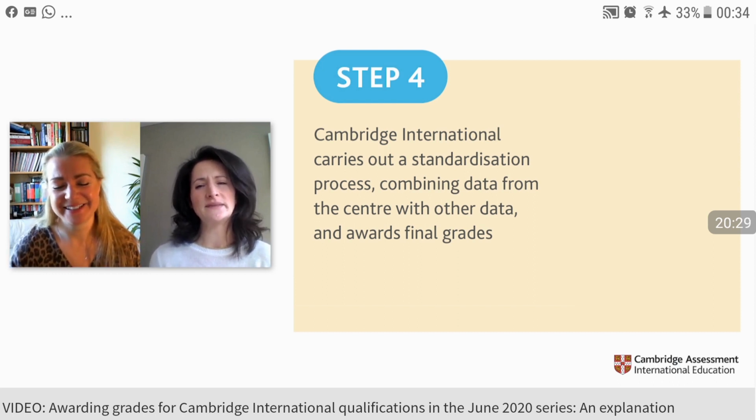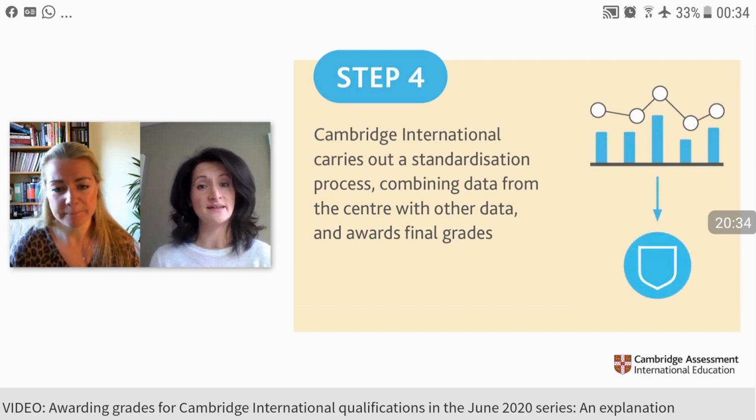We're going to take the data submitted by centres and we'll be carrying out a statistical standardisation exercise. We'll be using statistical evidence from the historical performance of the centre in the syllabus, as well as global performance statistics to generate the candidate's overall grade. And we're going to be doing this to align judgments across centres, so that as far as possible, students are assessed on the same basis and are not unfairly advantaged or disadvantaged in the outcome that they receive.